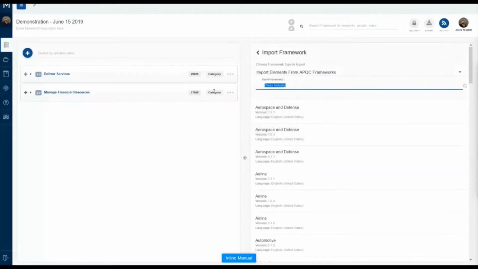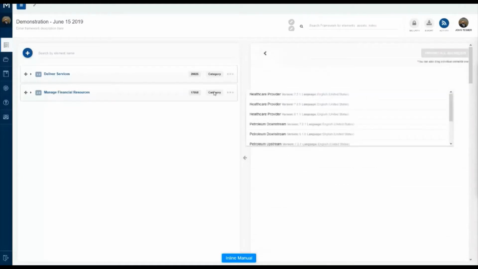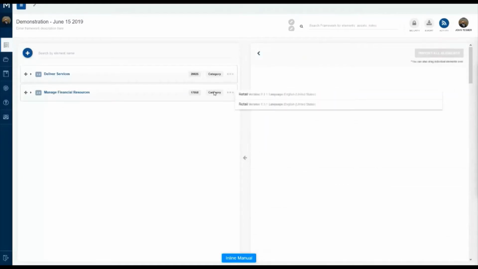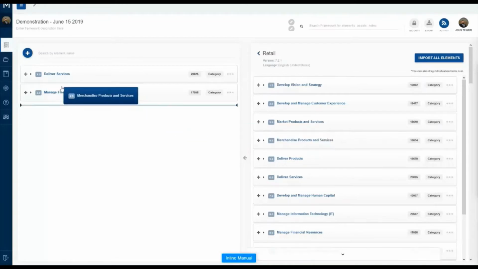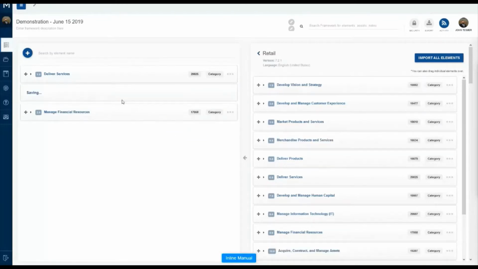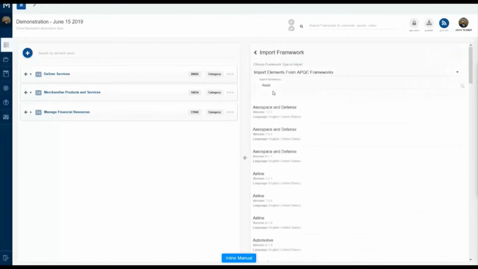At any time, we can also go back and import maybe even from another one like retail. So here's retail 721. I'll just go ahead and bring this in, and let's say I want to work on some merchandising. We'll go ahead and bring this in, and let's say I want to put it right there in the middle. I can drag it in, and you'll see MosaiQ handles the renumbering for me pretty easily, pretty quickly.